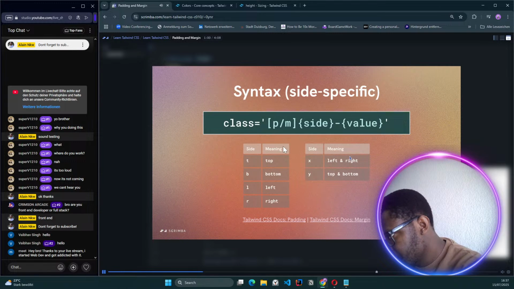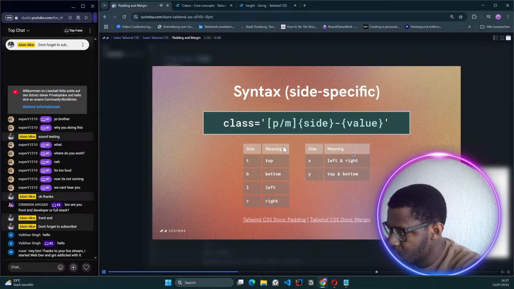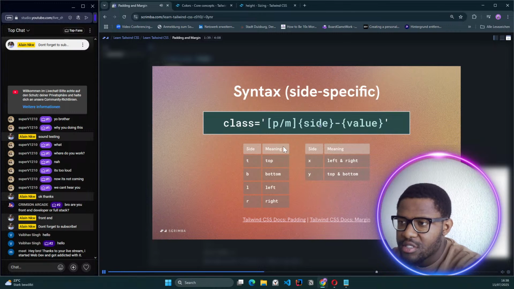The syntax only changes a little, asking us to add a side directly after the P or M. For example, to add 2 rem of padding to just the top, we would use P, T for top, and the value of 8, which gives us pt-8 for the class. With Tailwind, you can also target opposite sides with these shorthand classes. X would target the left and right sides, and Y would target the top and bottom sides. So for example, to add 1 rem of margin to the top and bottom of an element, it comes down to one single class, my-4.